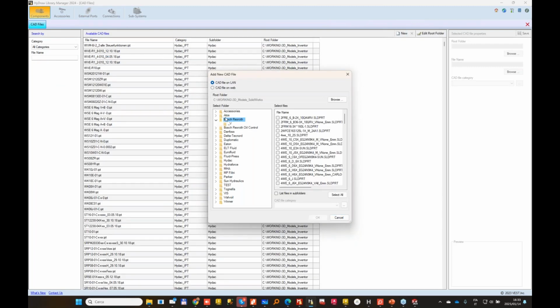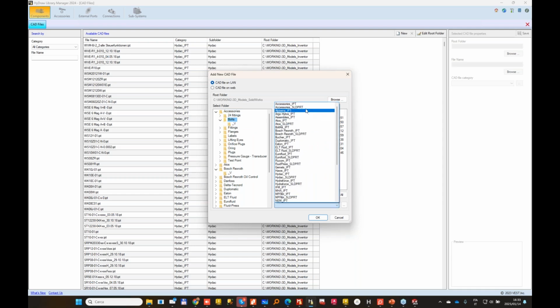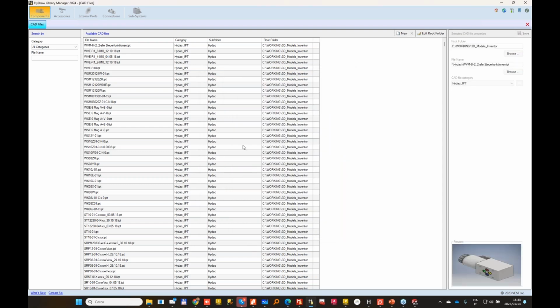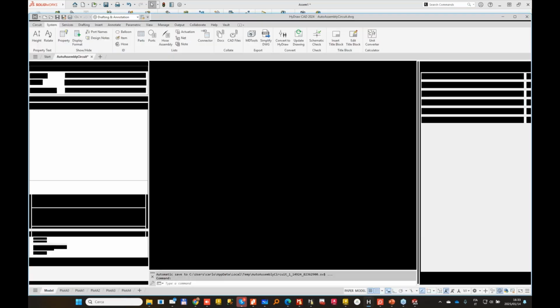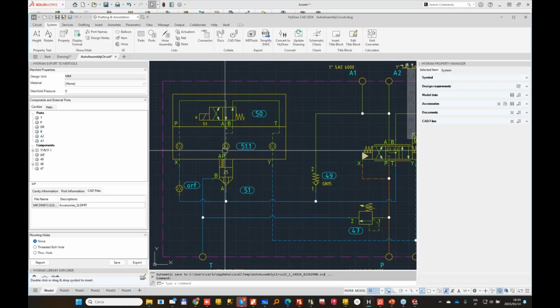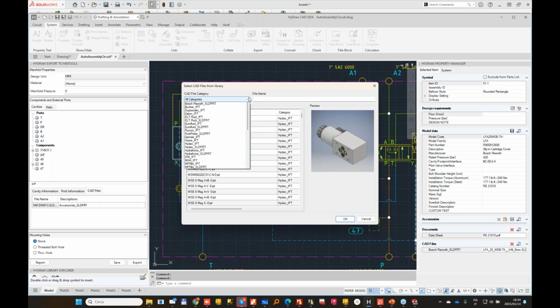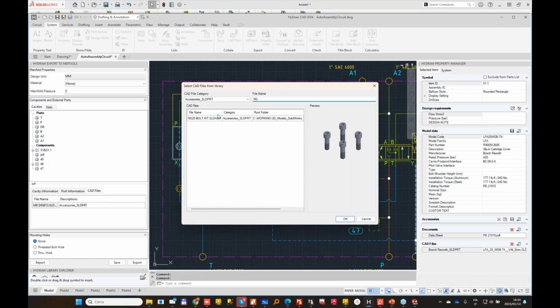Now I have a new bolt kit. It's in the accessory bolts. I have the NG25 bolt kit, and I want to categorize it. That's an accessory for me. Okay. Now this is in my library. So in HydroCAD, I will be able to take the cover and load together with the cover. I can load also the NG25 bolt kit.